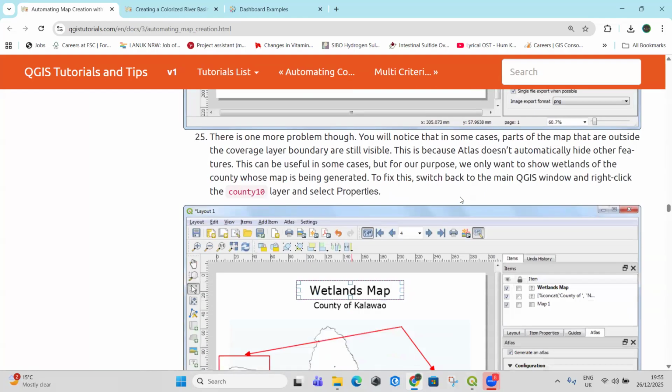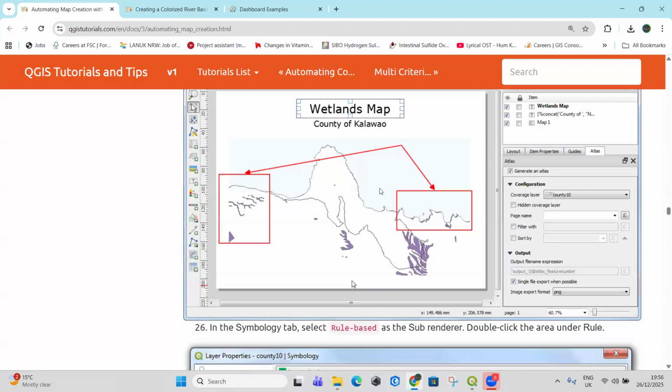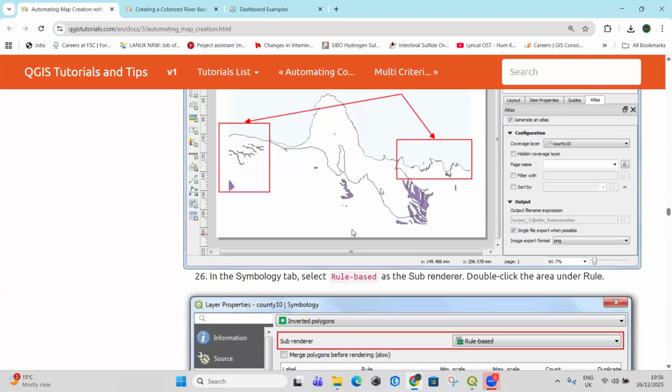Now there is one more problem though. You will notice that in some cases parts of the maps that are outside the coverage layer boundary are still visible. This is because Atlas doesn't automatically hide other features. This can be useful in some cases, but for our purpose we only want to show wetlands of the county whose map is being generated. To fix this, switch back to the main QGIS window and right click on the County 10 layer.